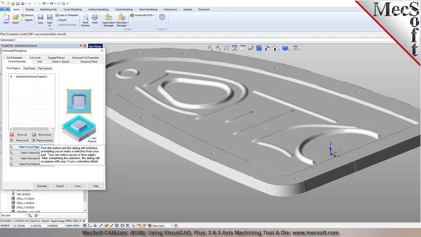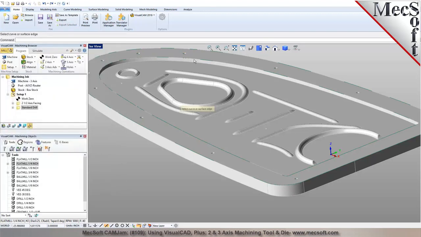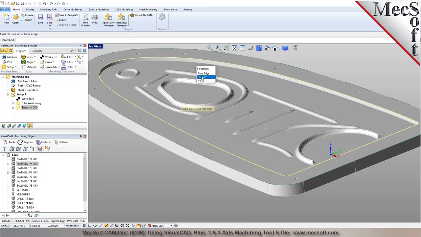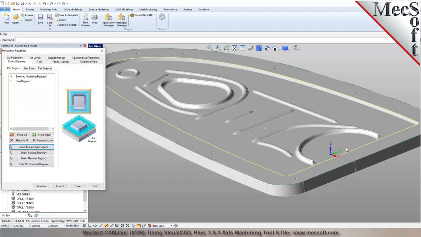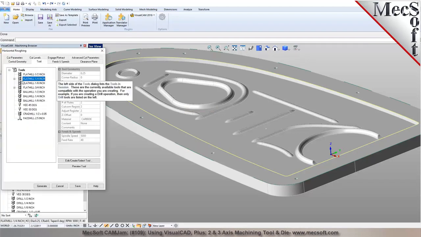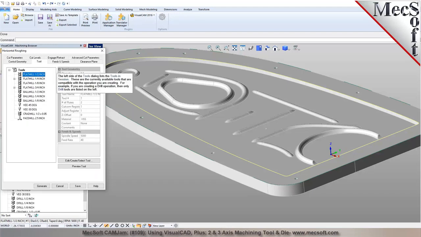And again, I can pick a boundary in here. I could say this is the area I would like to keep my cutter inside, so the toolpath tool will stay completely inside this. I can specify a tool that I would like to use for it. I can start with a 1/2 inch end mill or a 3/4 end mill to start with. Would you have a preference?